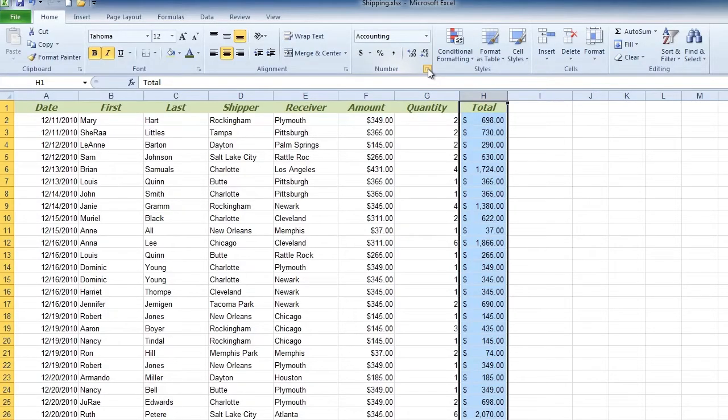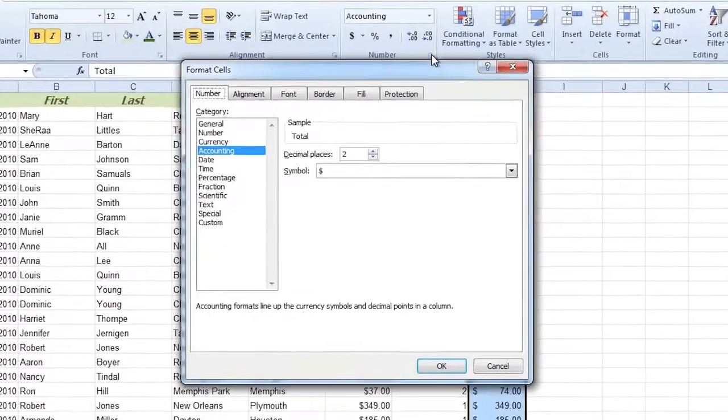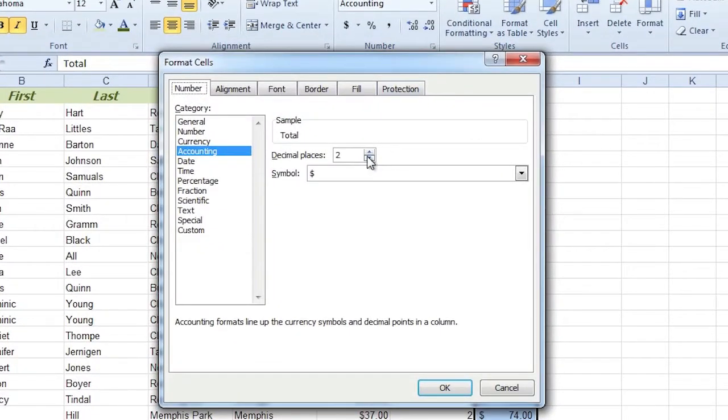Okay. And just so you're aware, remember this little button here? We can pop that up. And remember that gives us the dialog box. Oh yeah, that looks familiar. And I can choose whether I have decimal places or not. In this case, I can choose whether I want the dollar sign or not. Okay. I'm going to cancel that.